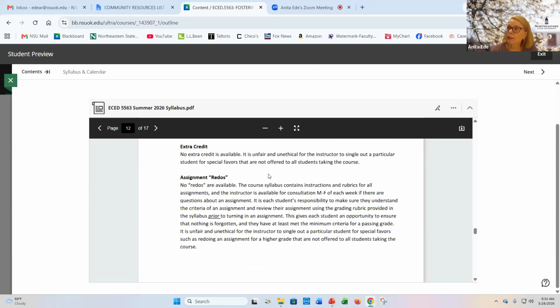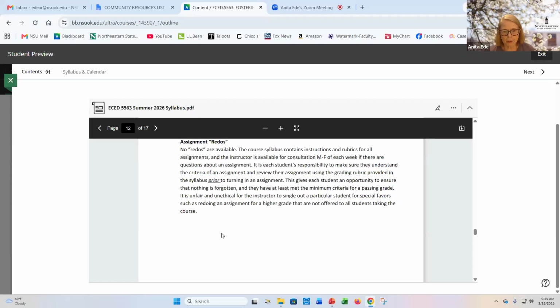No extra credit is available. It's really highly unfair and unethical for me to single out a particular student for special favors unless I plan on offering those special favors to all my students in all my classes. And you realize that would be rather overwhelming. Okay. And the same thing goes for redos.